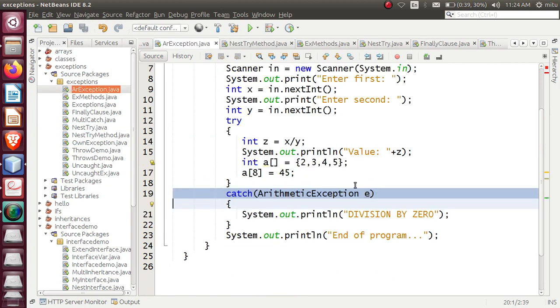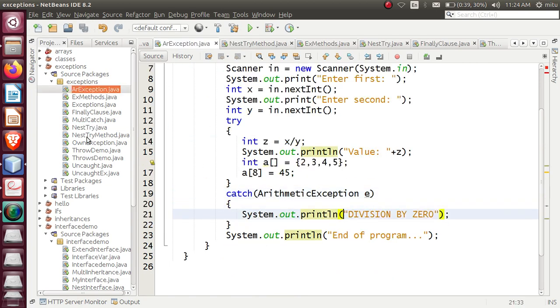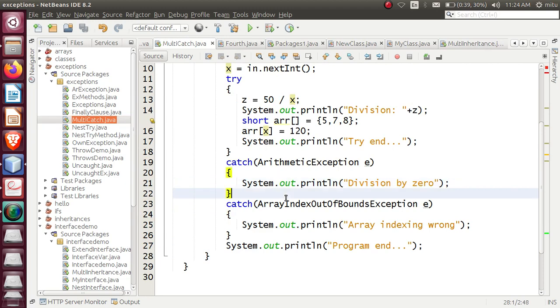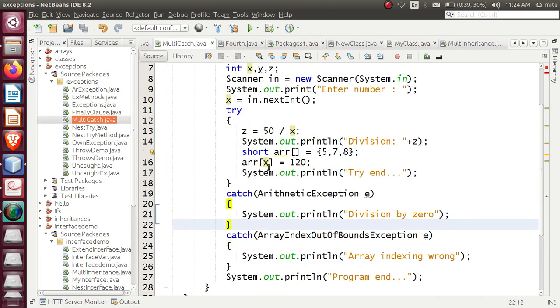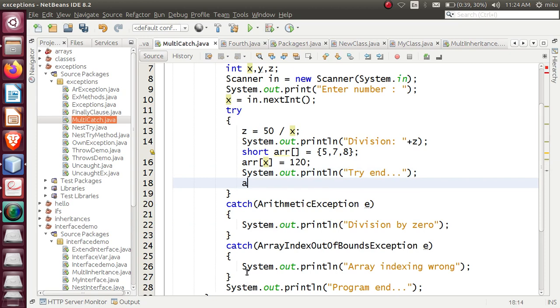Okay, yeah, this one, or we have multi catch. Yes, I'll make the changes over here. What changes? Let's use try, and let's write error of -6 is equal to 78. Correct? Now what do you think, what will happen?